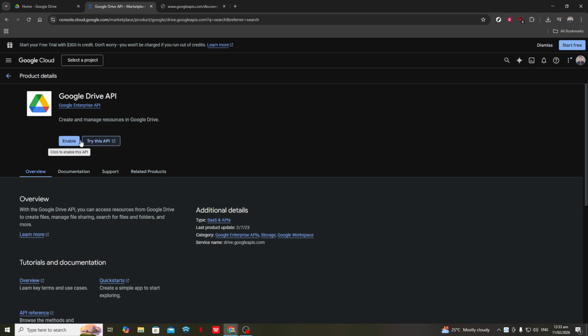From here, you can set up credentials, such as API keys or OAuth client IDs, depending on what kind of application you're building. For many use cases, you'll generate OAuth credentials, so your app can request permission to access users' Google Drive files securely. Remember to keep any credentials you create private and never share them publicly.